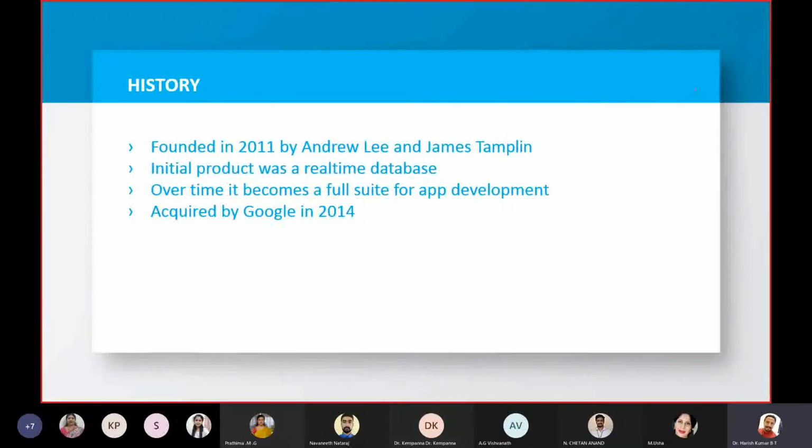So, a small history. This Firebase database was founded in the year 2011 by Andrew Lee and James, and later it was acquired by Google in the year 2014, and now it is completely managed by Google. Now, the data centers for real-time Firebase database: there are three data centers, one in US, one in Singapore, and one in Russia, and they have already started the new data centers, around 8 more data centers in different parts of the world.